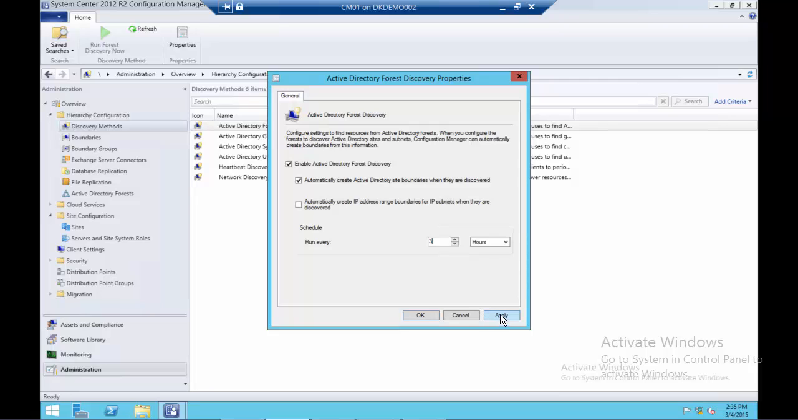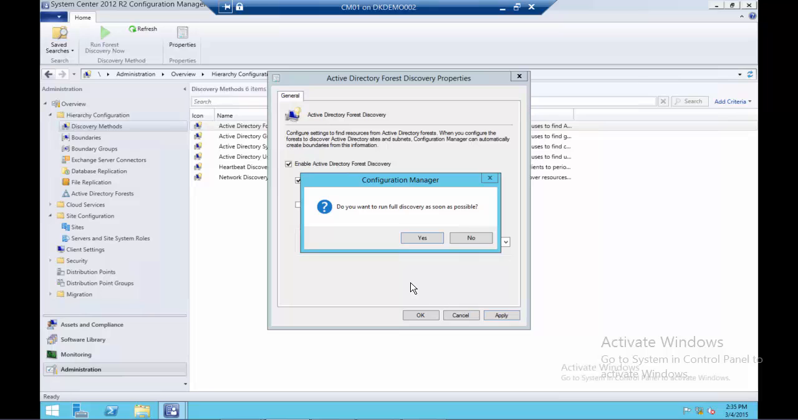So we'll go ahead and click apply. As soon as we click apply, we notice that a dialog box comes up saying, do you want to run the full discovery as soon as possible? This isn't going to wait, obviously, 3 hours to run on its next cycle. This will just perform the tasks immediately for us.